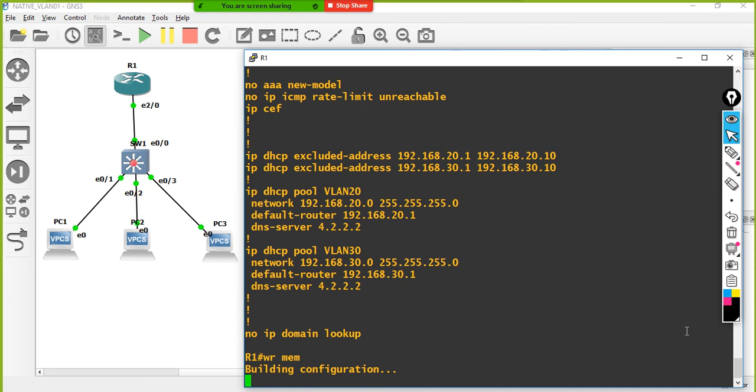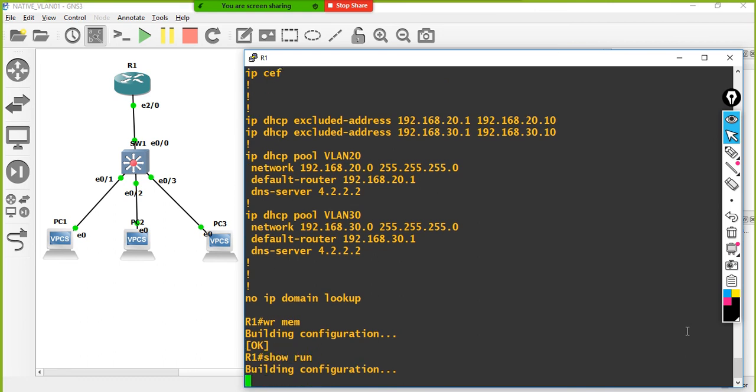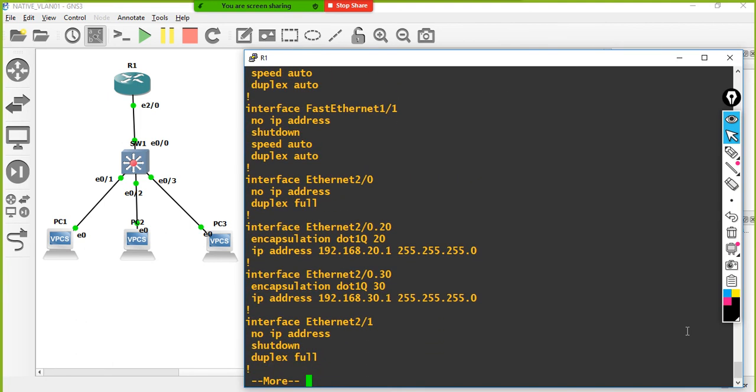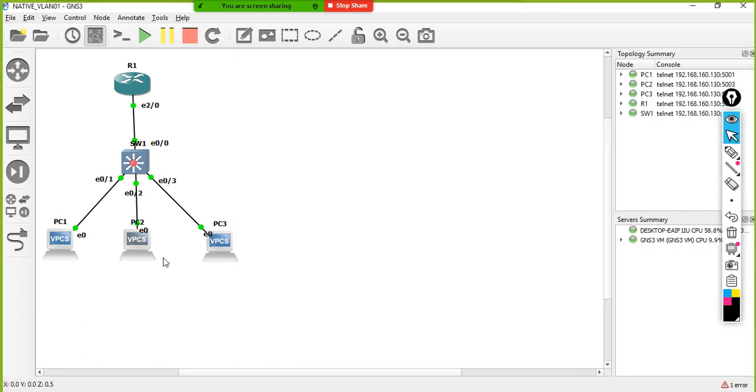Now we configure for VLAN number 20 and VLAN number 30. So for interfaces we did it. Up to here is clear. Yeah. Now we just go to the PC.